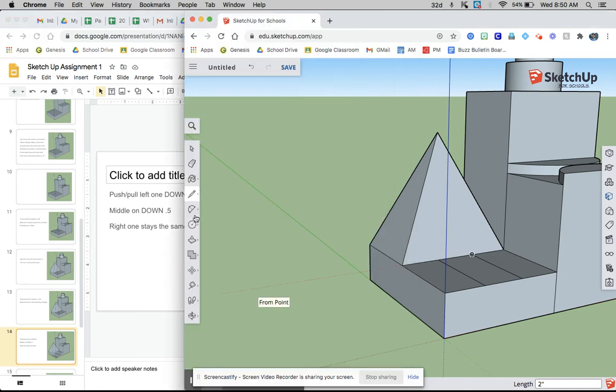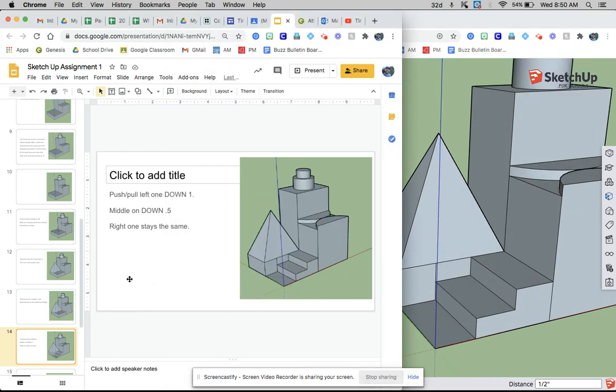You're going to use push-pull. You're going to bring the left down 1 and the middle one down 0.5. Now it looks like that.